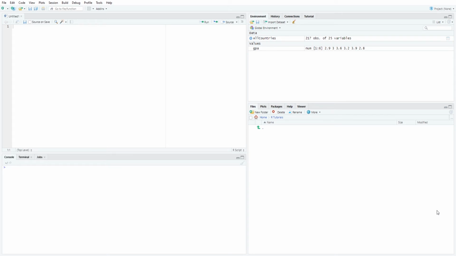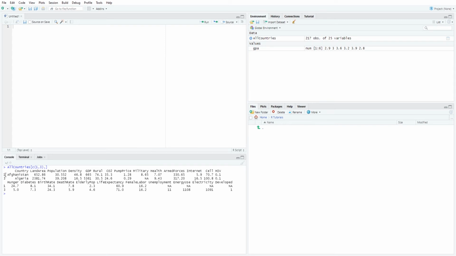Now, in order to bring back multiple rows, we can do something like this. If I type all countries, square brackets, let's say I want to bring back the first and the third row, I can go c, because remember, this will create a number array, and I go 1, 3, and then I press comma again outside of the circular brackets. So this is saying, give me entries 1 and 3, and bring back all the variables. So if I press enter now, it's gone ahead and just given us the first row of the data set and the third row of the data set.